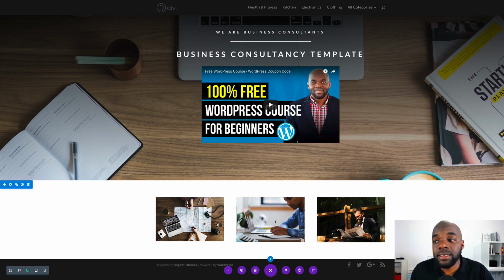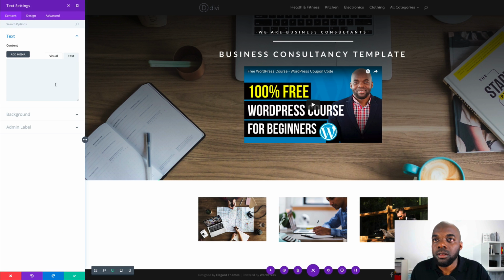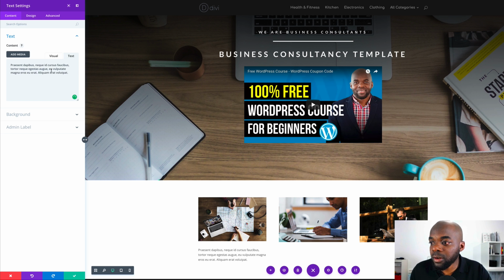Next, I need to add my text below these images. These images here, they could represent maybe your services that you provide for your company. Okay, so I'm going to click this plus button here to add a text module. So here we're going to add some text. Okay, I'm going to paste my text in here.